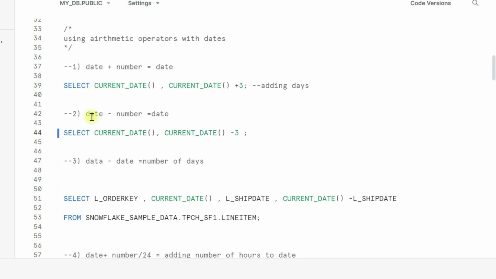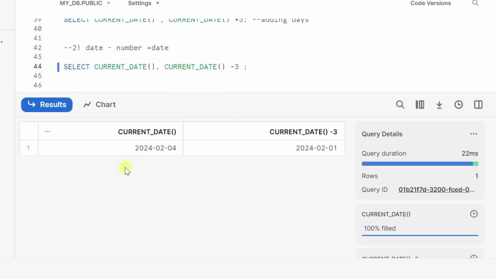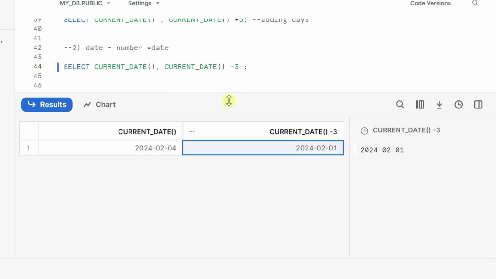Current date minus number returns a date. Here I am selecting current date and current date minus 3. If I execute this statement, it returns the date, where 3 represents 3 days. If we subtract 3 from the current date, 4 minus 3 gives the 1st.